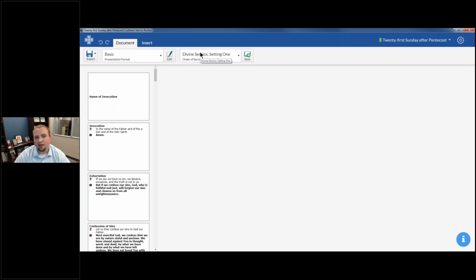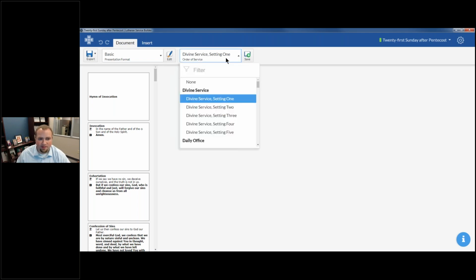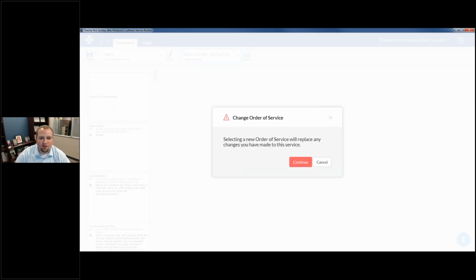Now, we selected it during the service plan. If you don't select it during the service plan, this is the first thing you need to select on the presentation view, but it doesn't mean you're locked into it. You can change it if you'd like. So maybe instead of Divine Service Setting 1, you want to go to the Service of Prayer and Preaching.